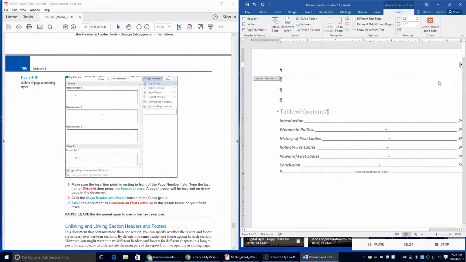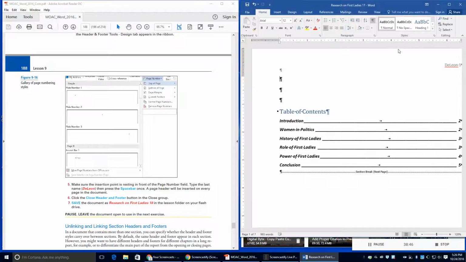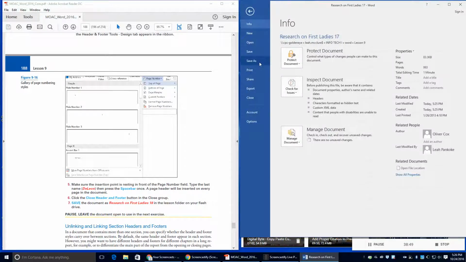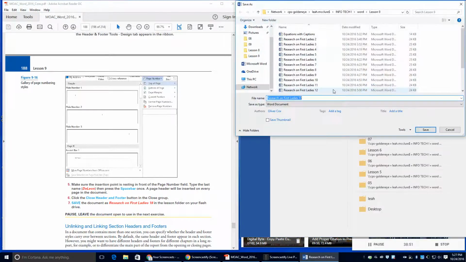And we're going to type the last name, De Leon, and then the space bar. The page header will be inserted on every page in the document. We're going to click the Close Header and Footer button to close it. And we're going to save this document as Research on First Ladies 18.